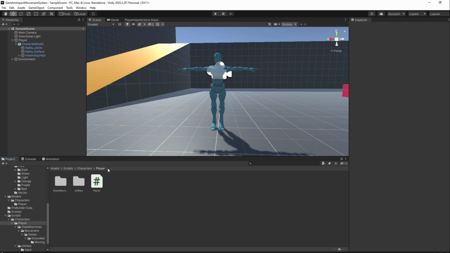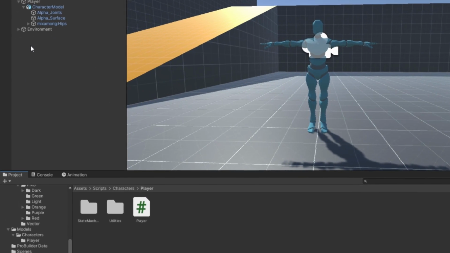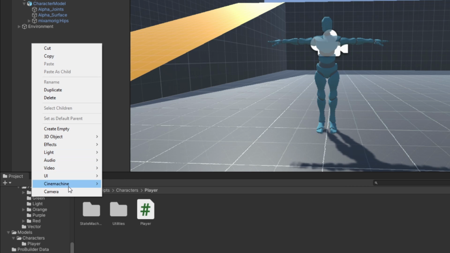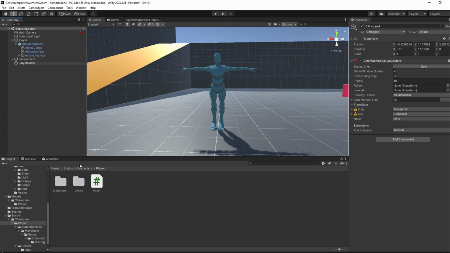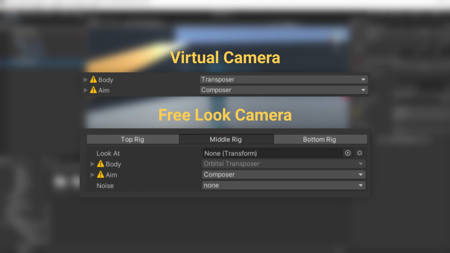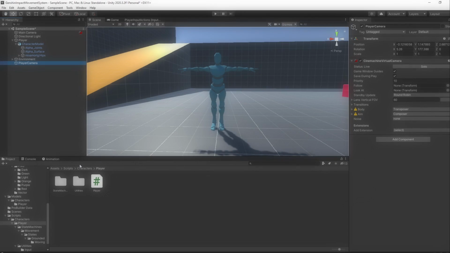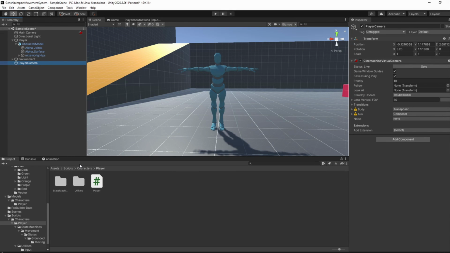We have already downloaded it when setting up the project, so we can now easily create our camera by right-clicking in the hierarchy window and going to Cinemachine Virtual Camera. I'll name it Player Camera. While I was able to somewhat replicate Genshin Camera with a free-look camera, there was a missing option that we will need to add ourselves, and apparently, virtual cameras are more performant as they only use one rig, while free-look cameras use 3.